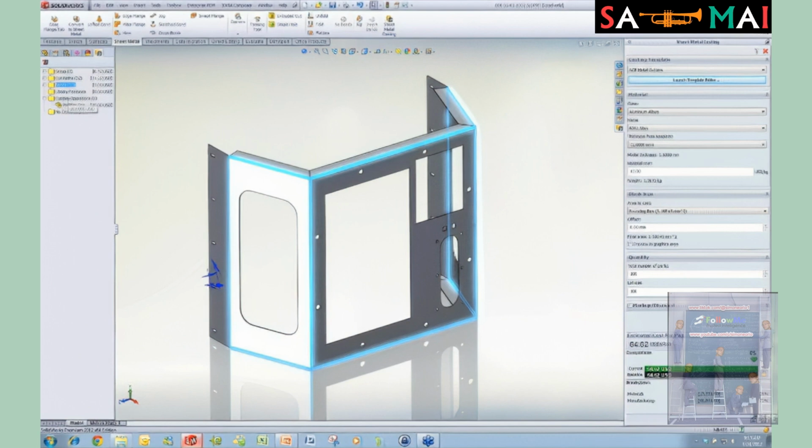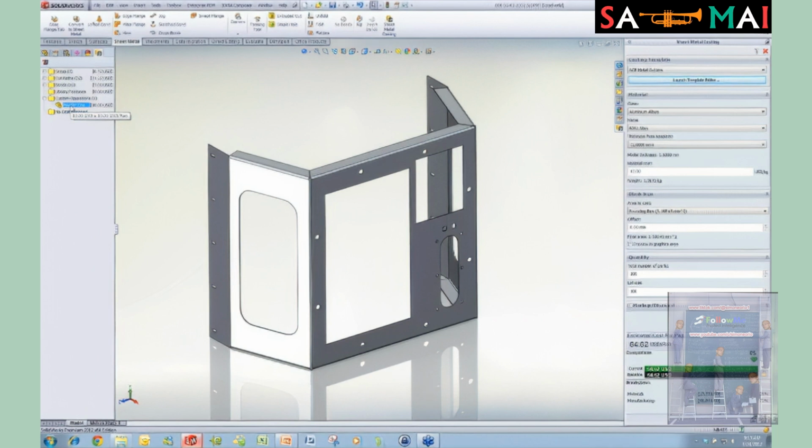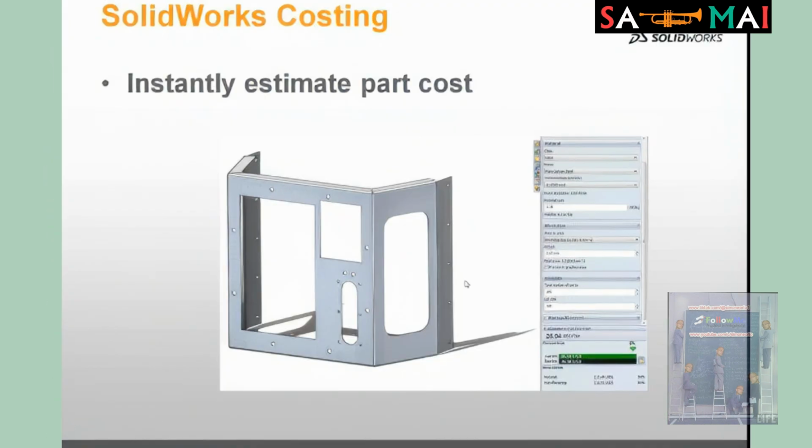And then we got a custom operation in here. So for every part, we're going to powder coat it, and it's $10 a part to powder coat. So it's going to cost $10 a part. So it kind of adds up all these machining processes and gives me the total manufacturing cost of $46. All right, let's go back to our PowerPoint. So it's going to instantly estimate our part cost.